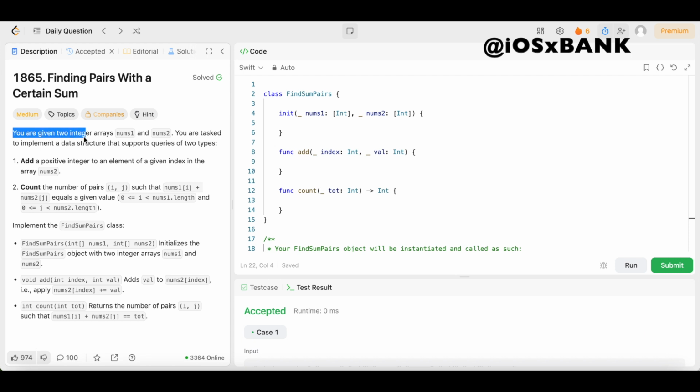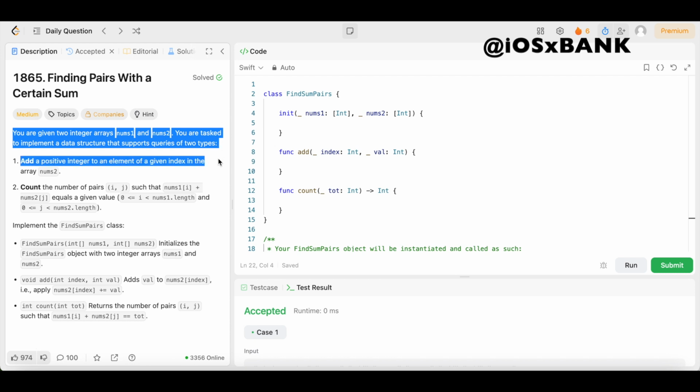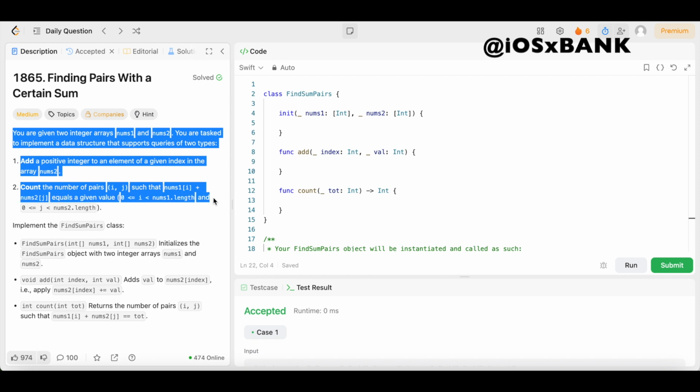You are given two integer arrays nums1 and nums2. You are tasked to implement a data structure that supports queries of two types: add a positive integer to an element of a given index in the array nums2, and count the number of pairs (i, j) such that nums1[i] + nums2[j] equals a given value, where 0 <= i < nums1.length and 0 <= j < nums2.length.